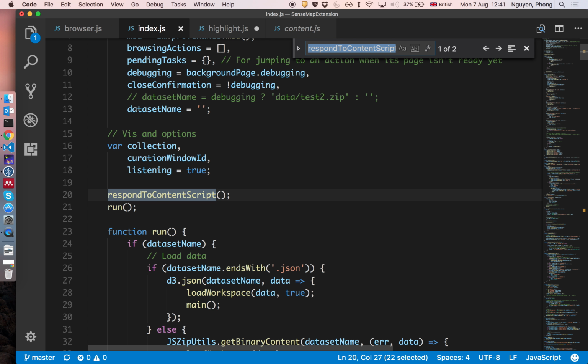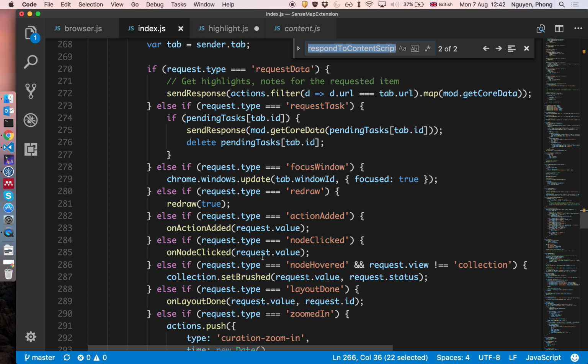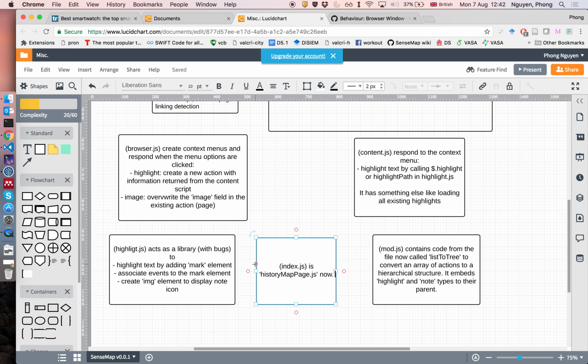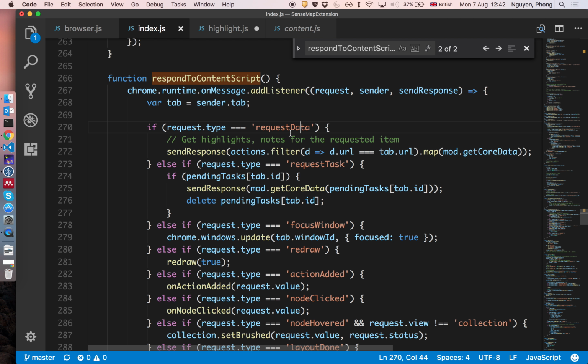but it also has something to do with the response to content script. Yeah, maybe copy that one. Okay. I think that will be important. Like if you remember this one, it requests some data to tell me the highlight in some specific page.